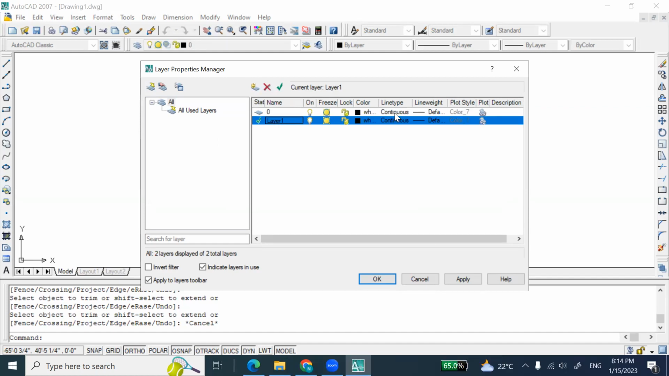Okay, what is happening? Let's set this layer name to Doors, as in your lab sheet. Then we need to change the color, because in each layer we will use different colors.